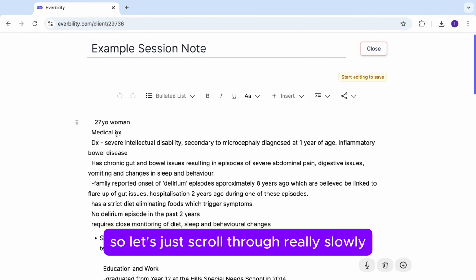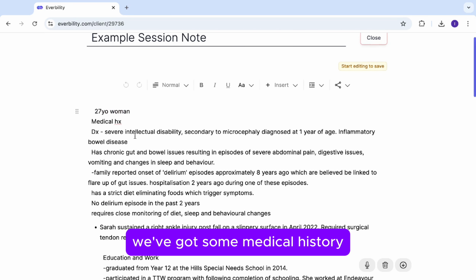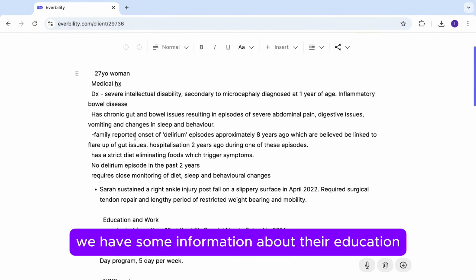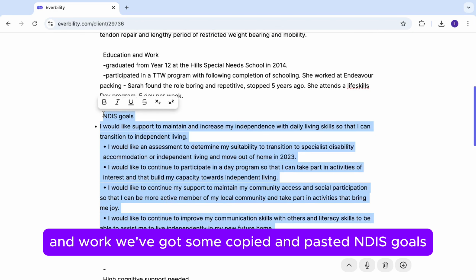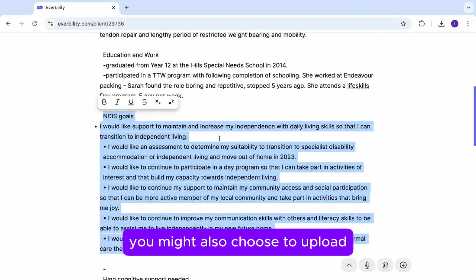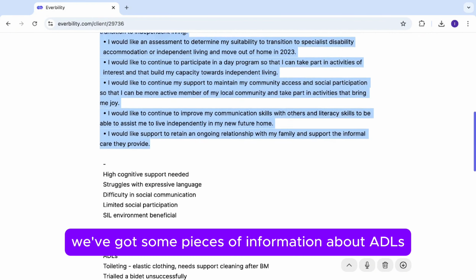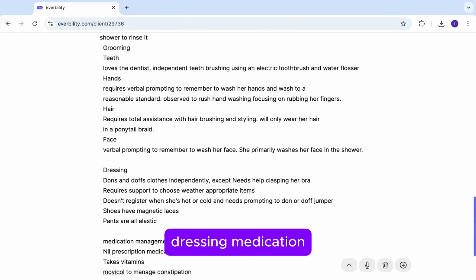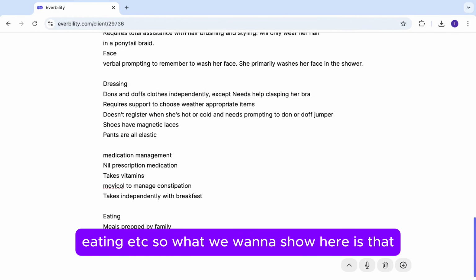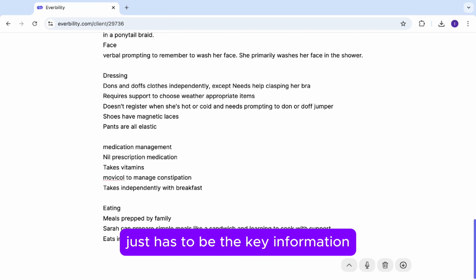So let's just scroll through really slowly. We can see we have the age of the client. We've got some medical history, diagnostic history. We have some information about their education and work. We've got some copied and pasted NDIS goals, which is a funding body in Australia. You might also choose to upload, with consent from the client, the NDIS plan through upload data. We've got some pieces of information about ADLs, dressing, medication, eating, etc. So what we want to show here is that it doesn't have to be that perfect sentence structure, it just has to be the key information.